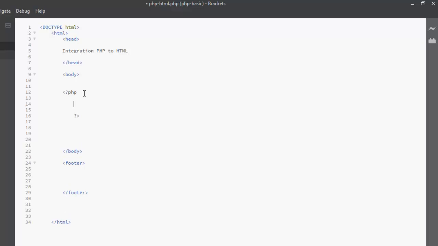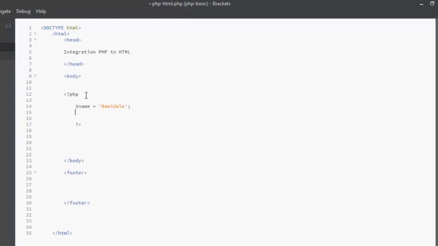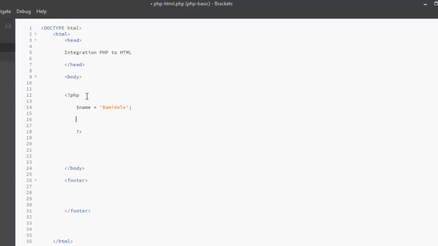Since we've known how to declare our variable, let's declare the first variable called name, which we're going to give the name Bamdele. And let's echo out something right there to the web browser. We're going to type in echo. Let's call this welcome with a variable name, something of this nature, and right there.